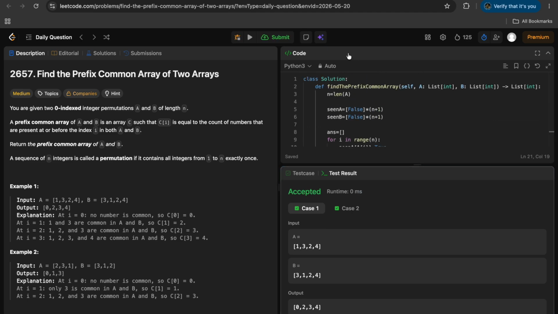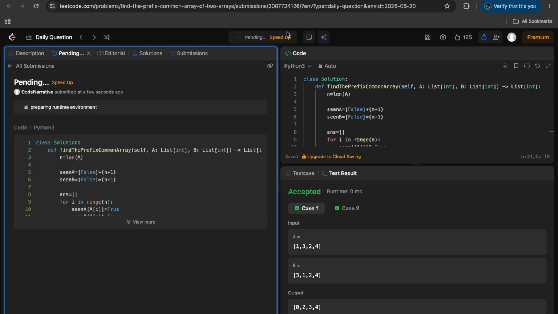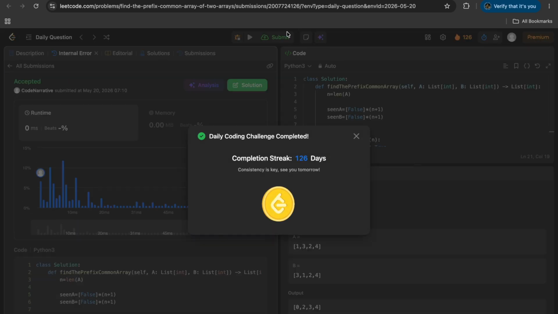Let's try to submit and check if this works for all the test cases. Let me submit again, don't know what happened. So our code has passed successfully.